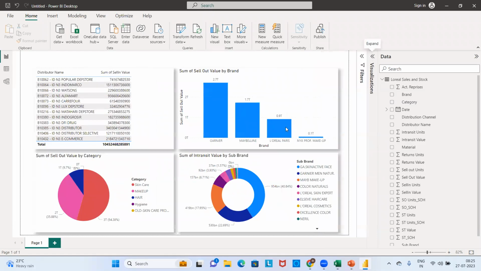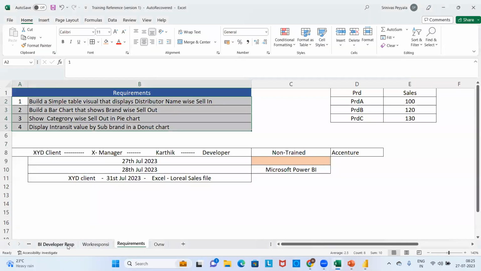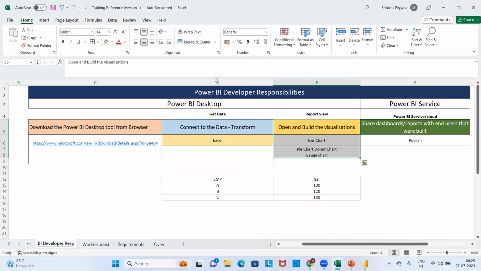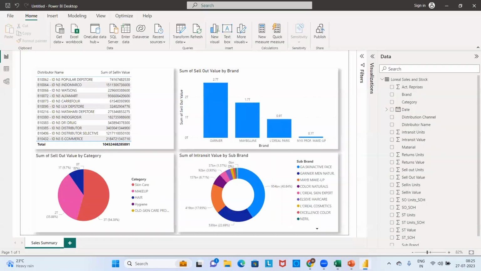He created this report. He has given the page name as Sales Summary. Then what is his goal? He created the report and some visualizations. What should his next goal be? He has to publish. So what is the importance of publishing the report to the service? The end user can see it.